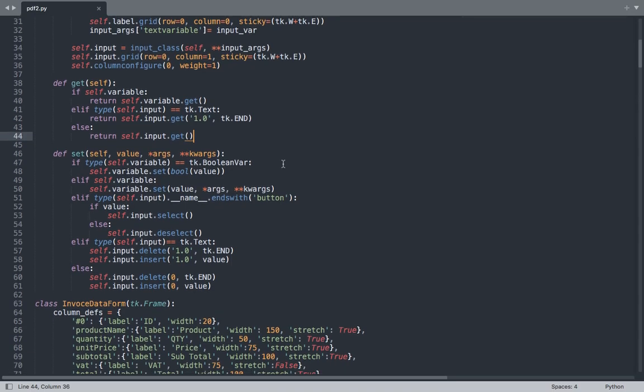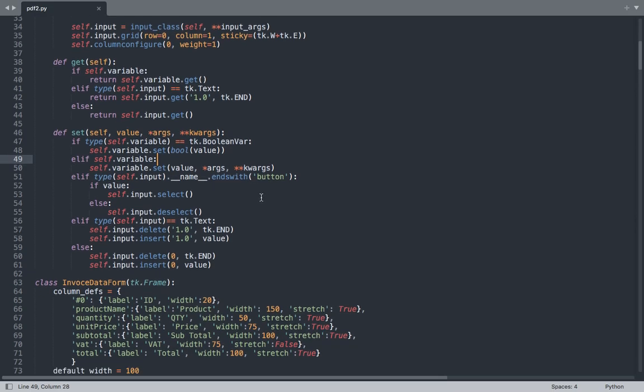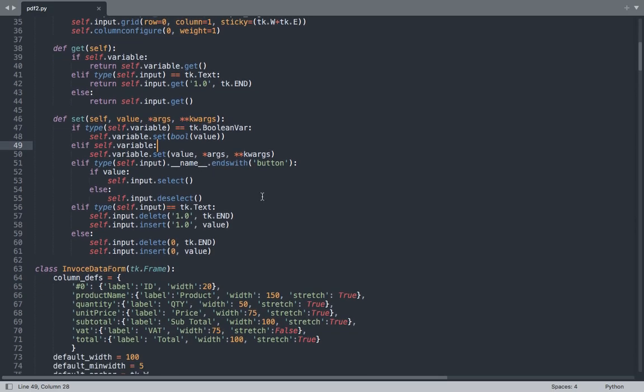The set method is used to set the value of the input widget. If the associated variable is a tk.BooleanVar, the value is first converted to a Boolean using bool(value) and then set to the variable using its set method. If there is an associated variable other than a tk.BooleanVar, the value is set to the variable using its set method, along with any additional arguments and keyword arguments passed to the set method.